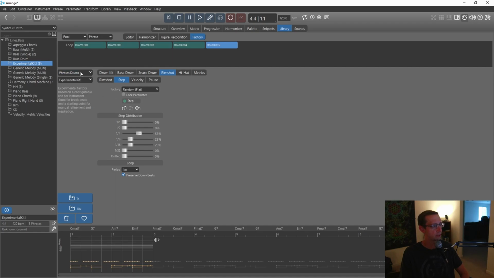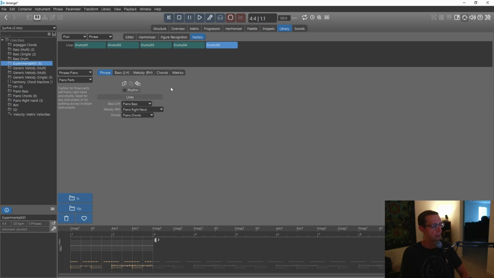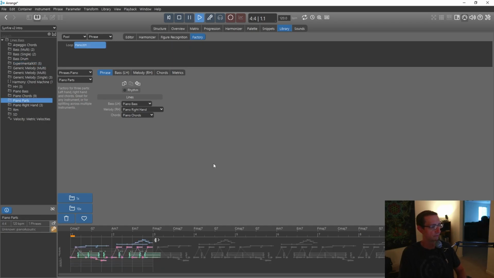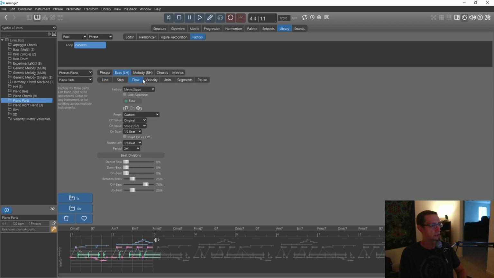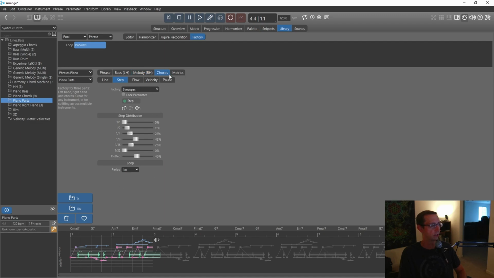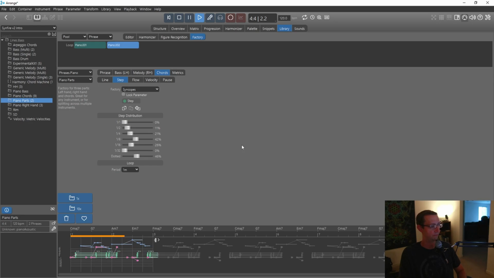Phrases. Let's go to piano first. And what it's going to do here is generate both the left and right hand. Pretty cool, huh? So you can actually, again, just like you could do with the single line melodies, you have all these options for the bass line, the melody, and those chords as well. So it's really just generating 3 lines together. So if I want to generate another one. Pretty neat, huh? Pretty neat.